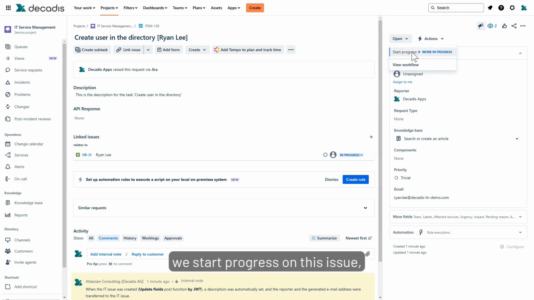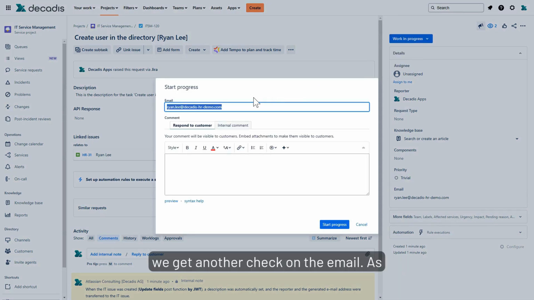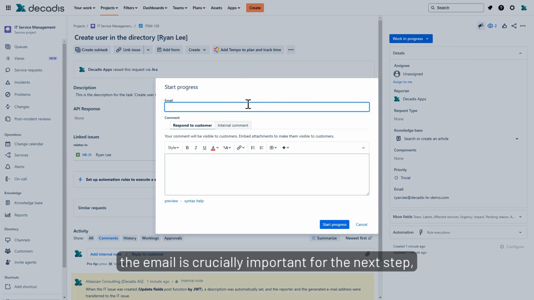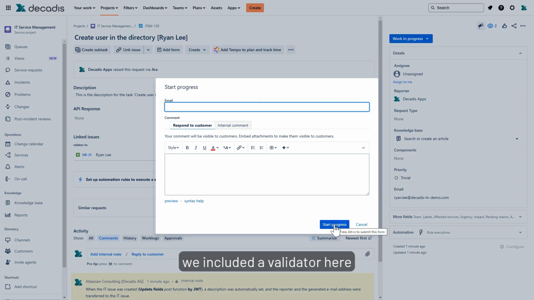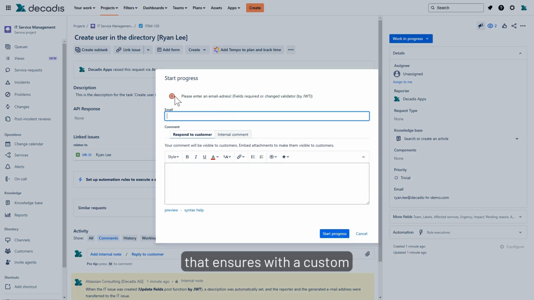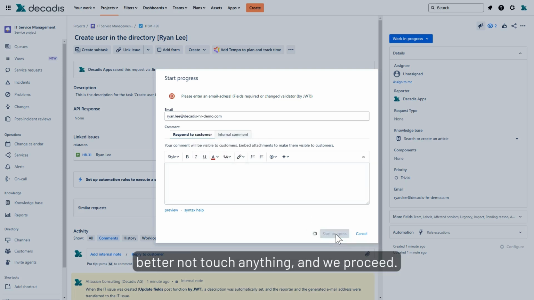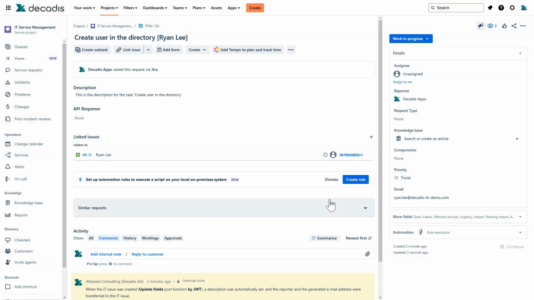When we start progress on this issue, we get another check on the email. As the email is crucially important for the next step, we included a validator here that ensures, with a custom error message, that the email is required in this step. So better not touch anything, and we proceed.